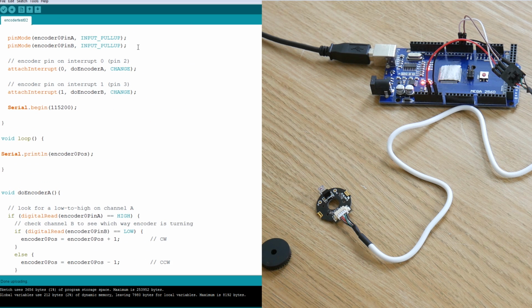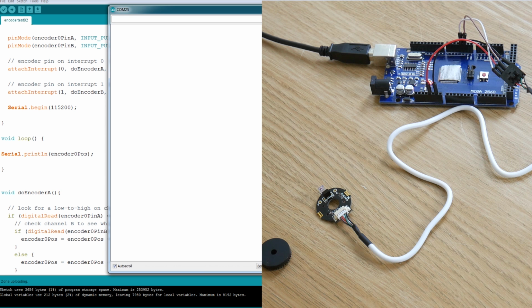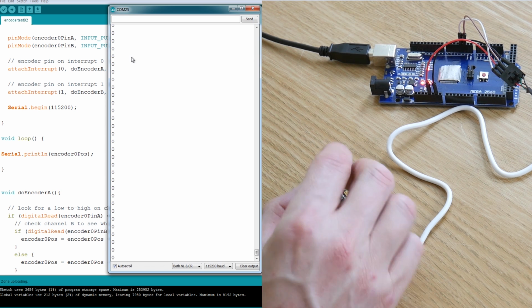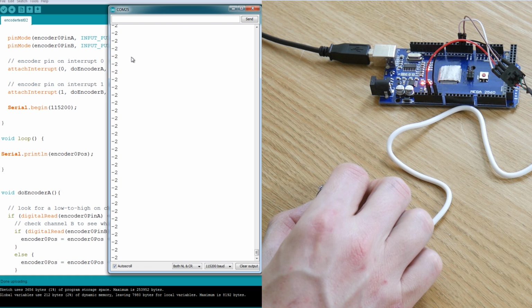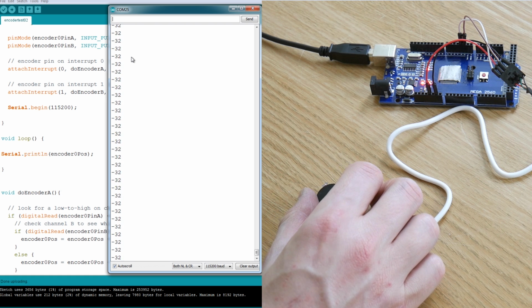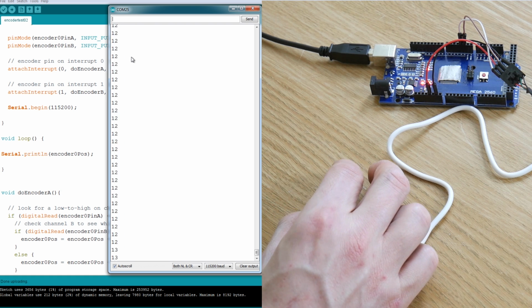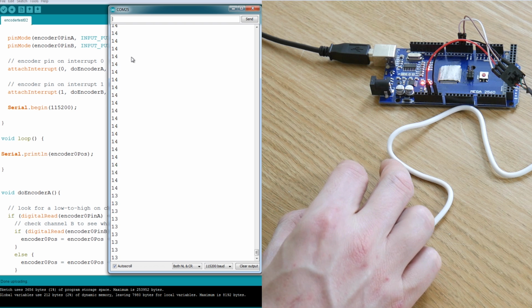So now we can go and look in our serial terminal, and we should have a position. So if I go and put that cap back on and rotate it, we should find if I rotate it one way, the number gets smaller, and if I rotate it the other way, the number gets bigger. So that seems to be working perfectly.